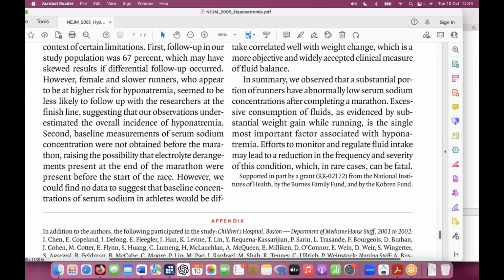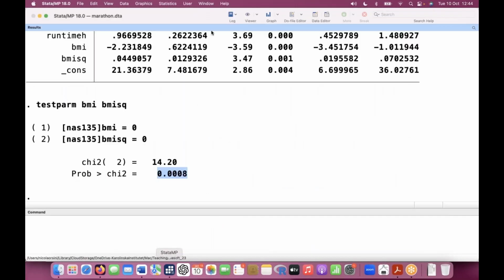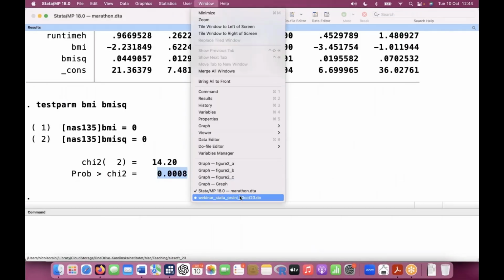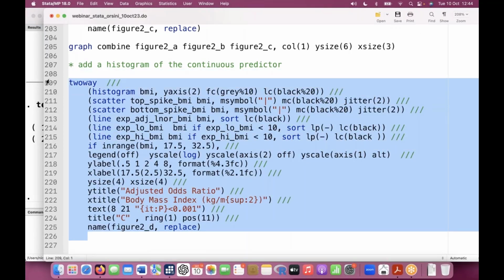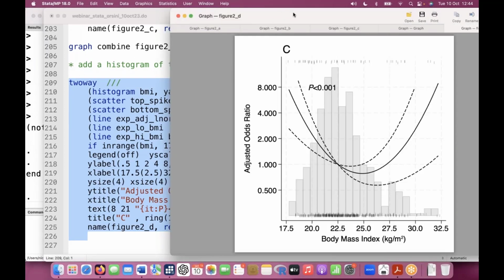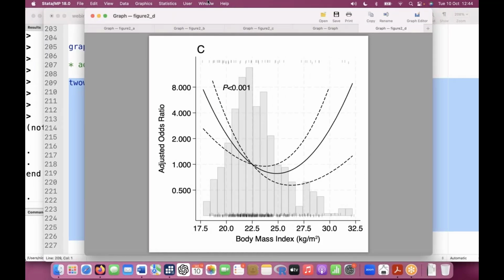And I hope this 45 minutes was kind of helpful to give you an idea of what you can do with Stata. If you want, I personally like also to add a histogram, in the spirit of overlaying data and predictions. I also like to overlay a histogram of the distribution of body mass index. So you can see the position of the cases at the top, the position of the non-cases at the bottom, adjusted odds ratio as a function of BMI, and then the underlying histogram, confidence interval, and a p-value.